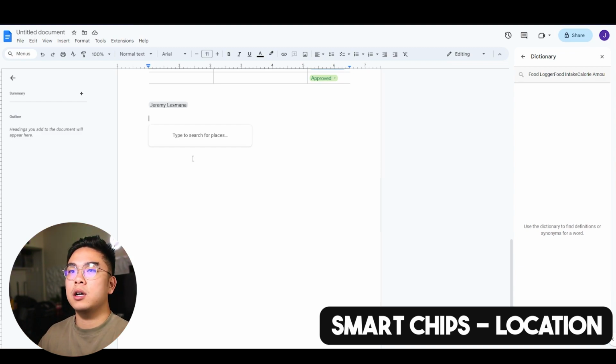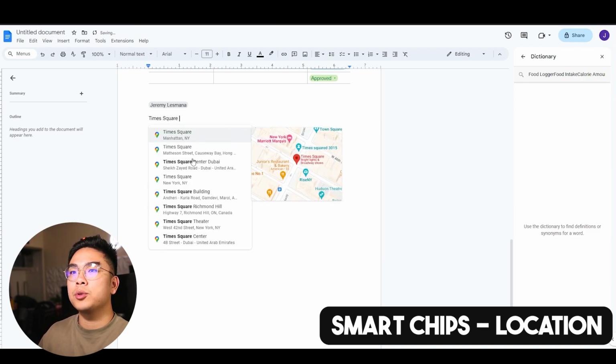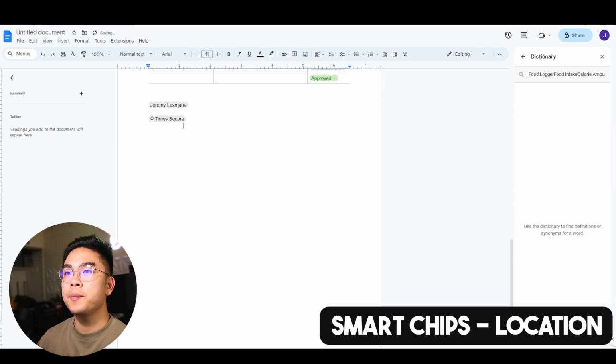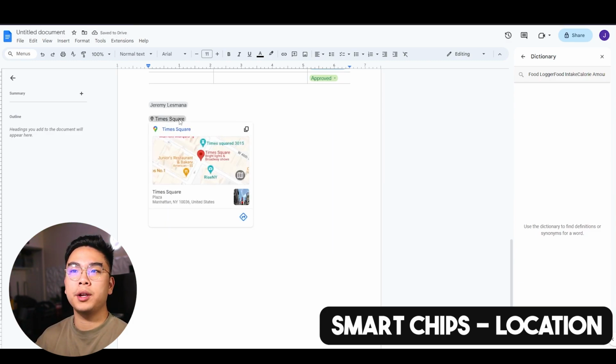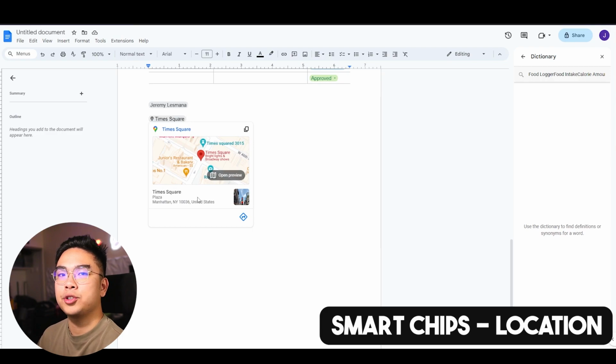So let's just say I want to talk about, I don't know, Times Square, New York, right? So if I click on Times Square, New York here, I'm able to click this, right? It's actually able to pull up a Google Maps kind of plugin here on my document, which is kind of crazy, honestly. And you're able to click this Times Square right here. And once you have this smart chip here, again, you're able to look at this in your Google Doc itself. You don't have to leave Google Docs. You don't have to open Google Maps separately, but rather everybody's able to just view this preview, right?